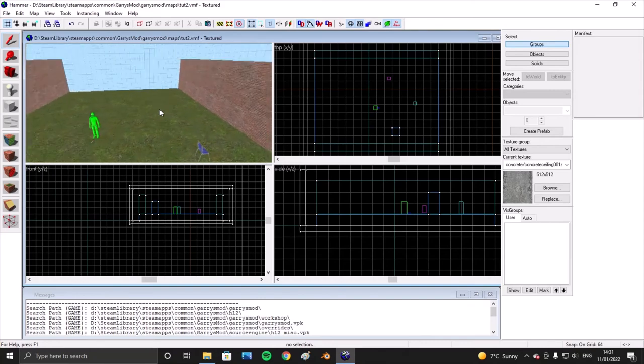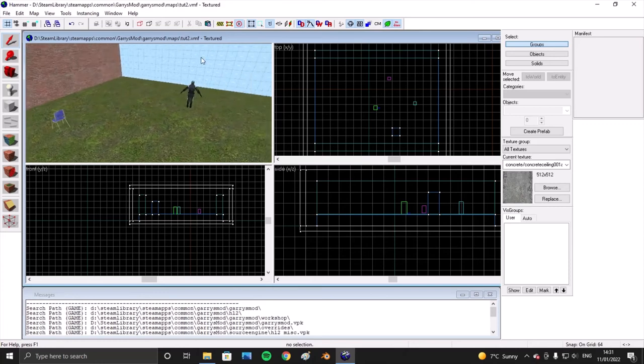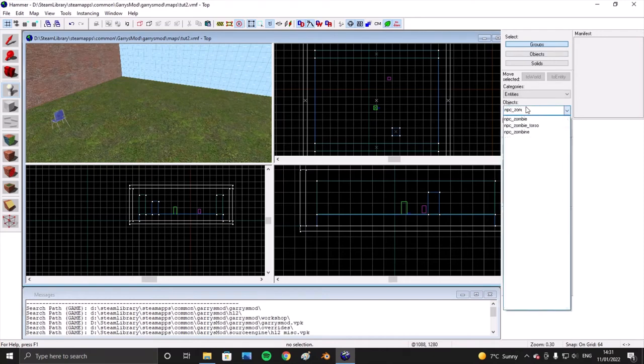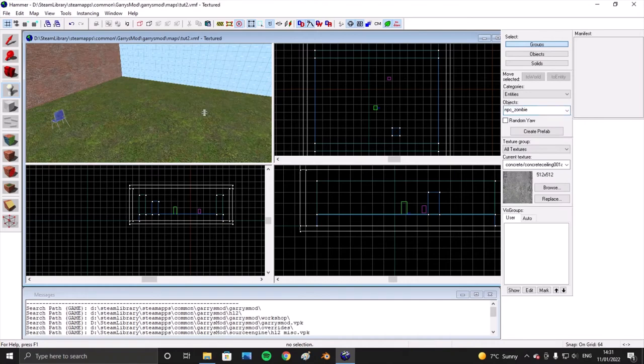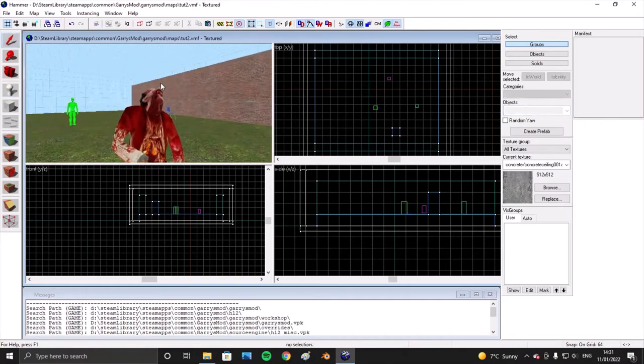What else would people want to know? If you want to place a zombie down, it's pretty easy. Go to the entity tool again, then go to NPC_zombie, and then click anywhere on the map. There's the zombie, and he'll attack you once he sees you.